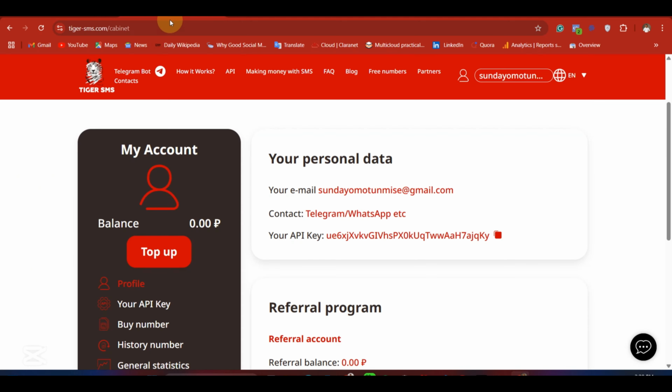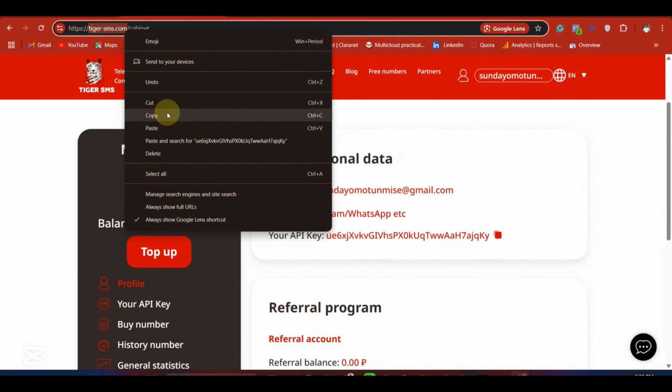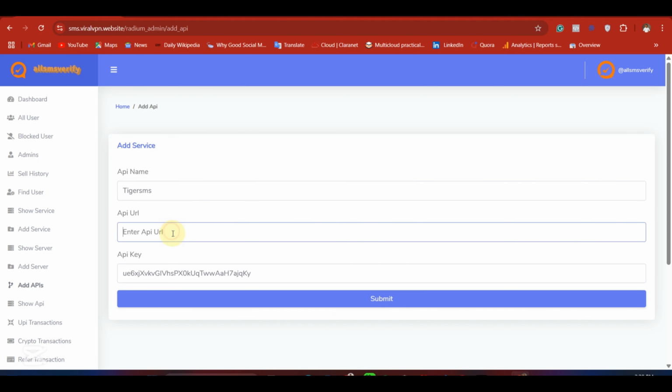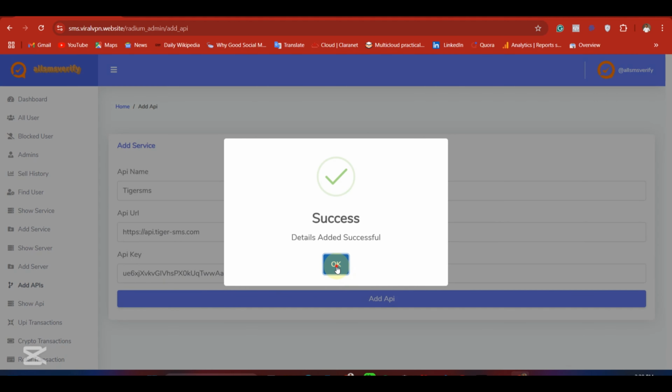Then the API URL. Just come to this side, copy it. Do exactly as I'm doing here. Then paste it. Then you say API dot. So this is it, but make sure that you add HTTPS, right, slash slash. So this is it. We click on submit. Then our API is added.